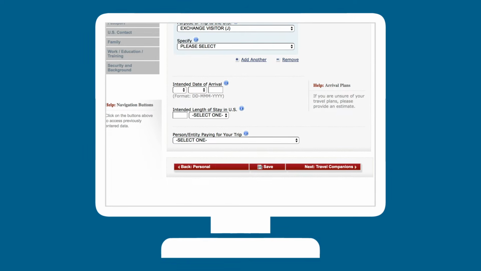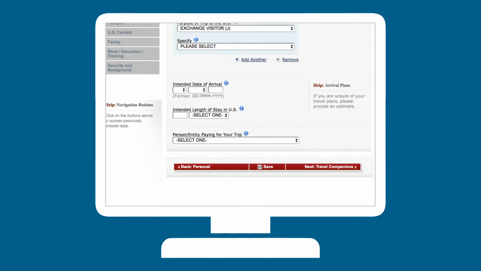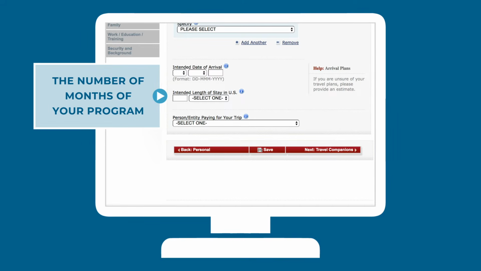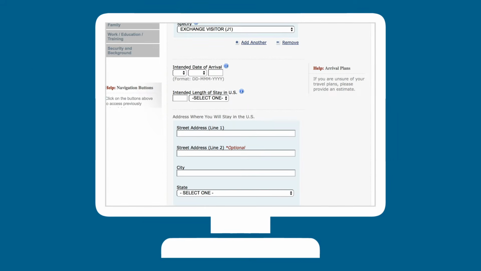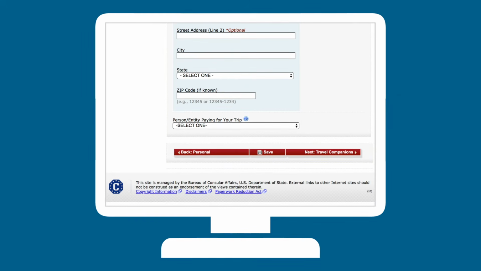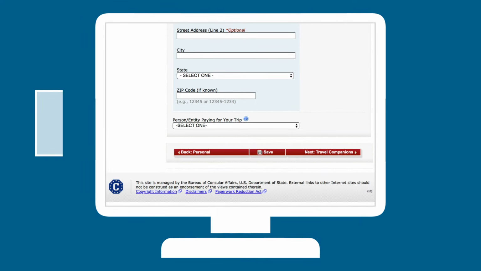For your intended date of arrival, please list your program start date as listed on your DS-2019. Under the intended length of stay in the U.S., you should list the number of months of your program. If you have yet to find permanent housing, you may list the address of your host employer for the question, Address where you will stay in the U.S. Finally, select the appropriate answer for the question, Person, Entity paying for your trip, before continuing to the next page.